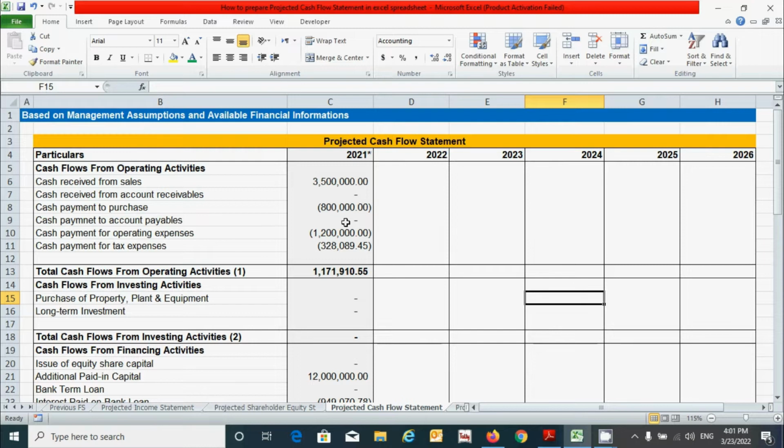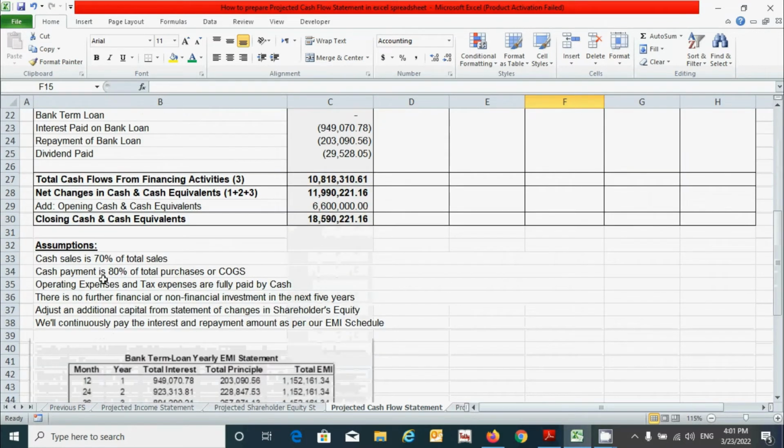Before I start to calculate the value of all the components of the cash flow statement, I would like to tell you a little bit about our assumptions, that is this one. So first, cash sales is 70% of total sales. That means we receive 70% of total sales of the respective year and 30% will be accounts receivable. Second, cash payment is 80% of total purchases or cost of goods sold. That means we pay only 80% of total COGS and 20% of total COGS will be accounts payable.